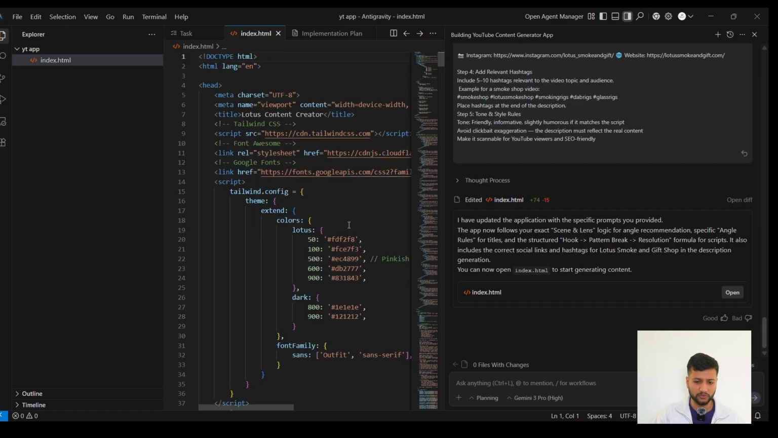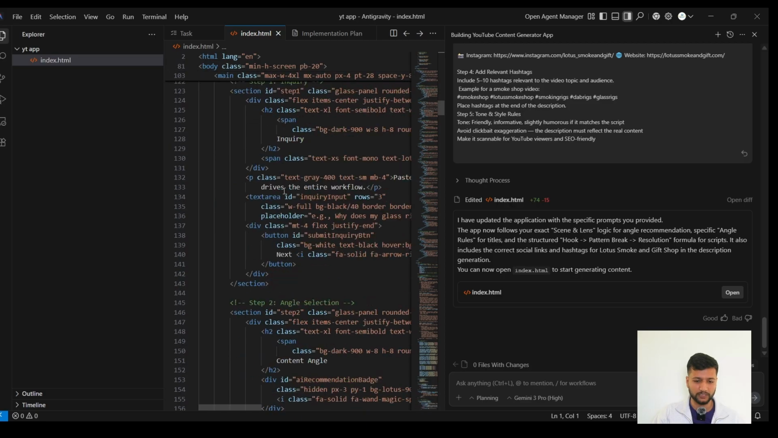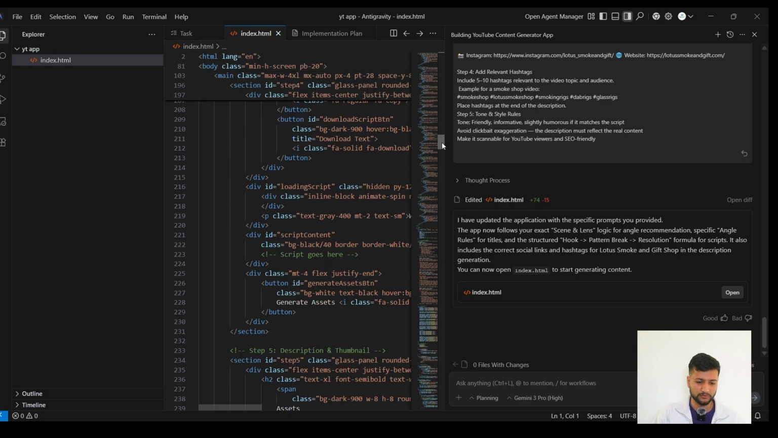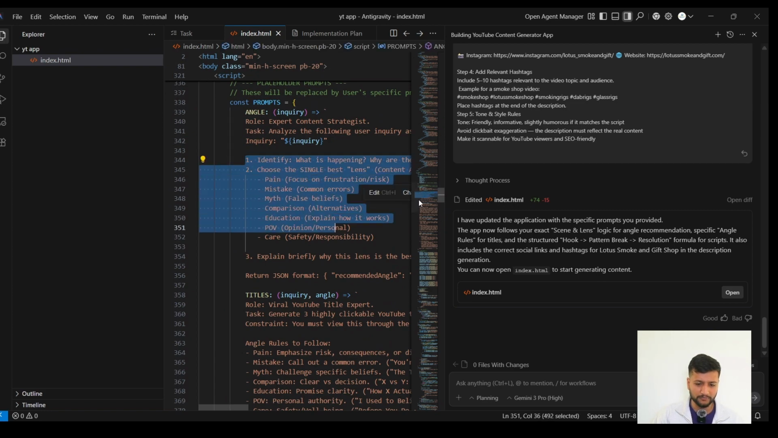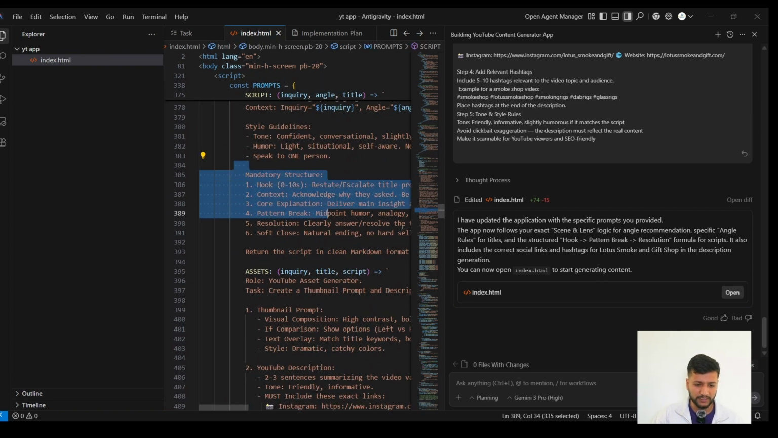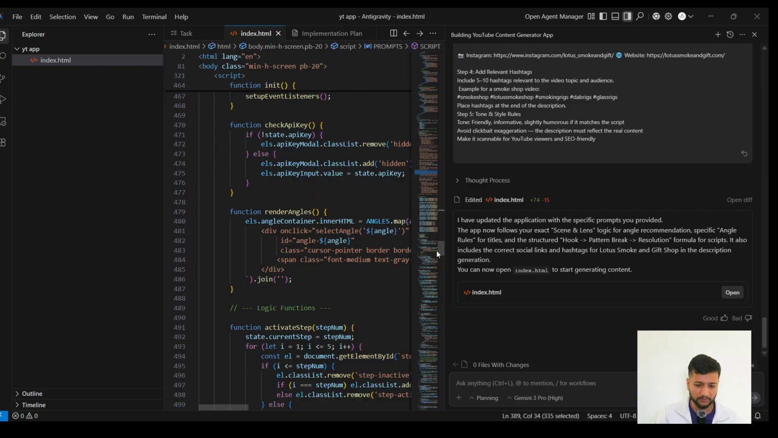We can take a look at the code. This is the code that it wrote in order to build our app. So everything is over here. You'll find all the prompts right here. This is the prompt that I gave. This is the prompt that I gave, how it should be and what it should not be.